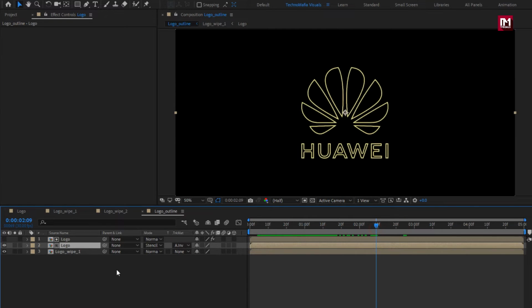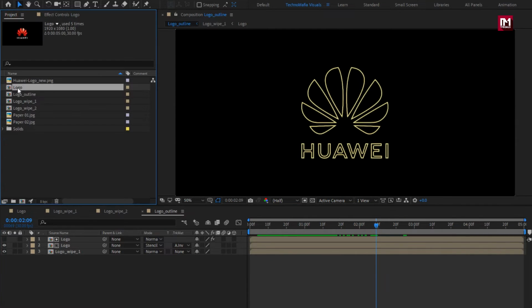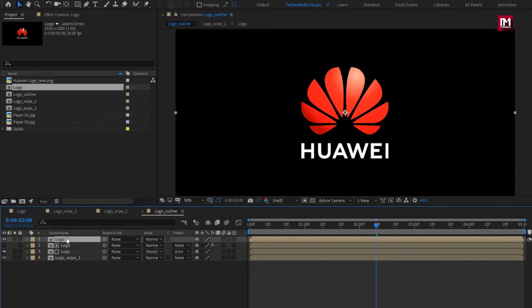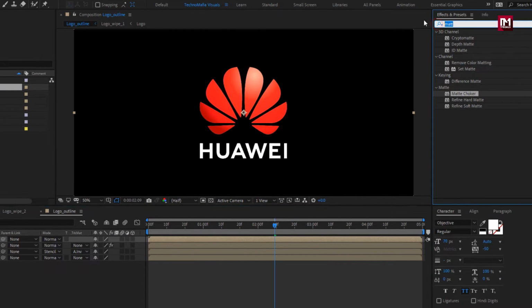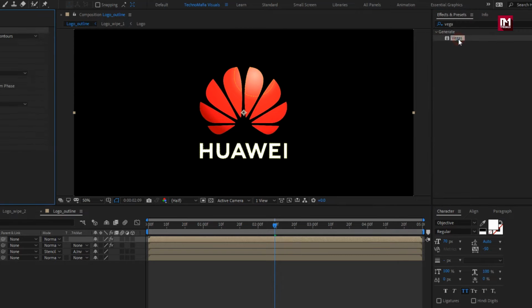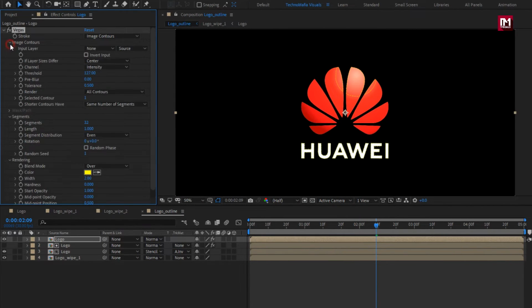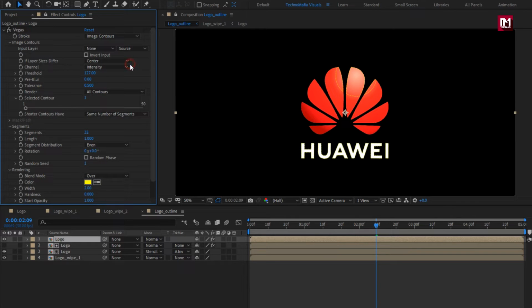Perfect. Now again add a logo composition. In Effects and Preset, search for Vegas. Add it to the logo composition. For Vegas, in Image Contour, change channel to alpha. Change short contour to have fewer segments. Change segments to 10. Change segment distribution to bunched.